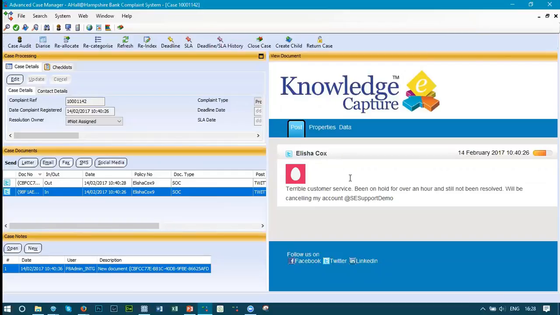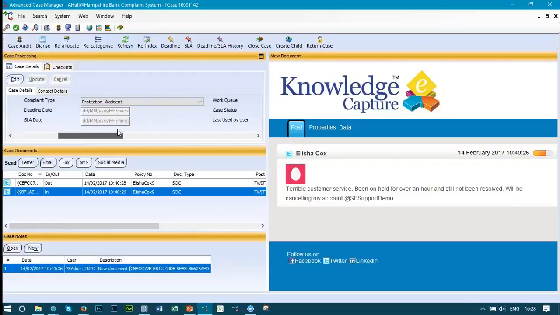It's Alicia Cox, and they sent in a message about some terrible customer service. So within this, we capture the automatic complaint reference number, which is generated by the system. We've got the time and date as to when this message actually came into the platform as well. And what we can then start to do is assign it to various resolution owners. So you could have a certain resolution owner within the business that would then appear in their particular work queue. And we can then start to apply deadlines or SLA dates as well.